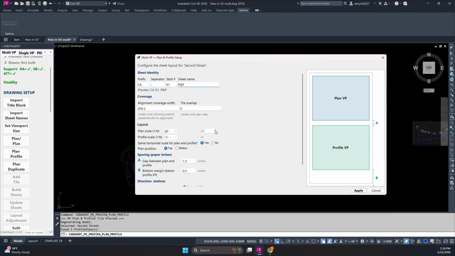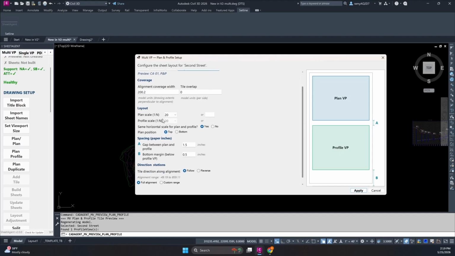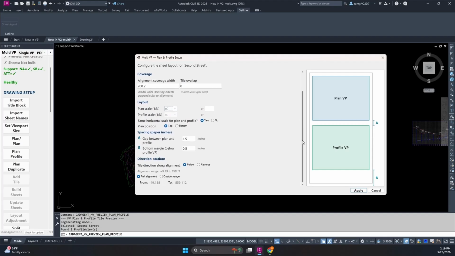Similar here, plan scale, you can select. It's going to be the same horizontal scale for plan and profile. This was not part of the plan and plan, so this is specifically for plan profile. If you recall from the first versions where we issued plan profile, this was one of the selections. Let's do 10. I know it doesn't fit at 10. It needs a 20 in our case, so that it fits the profile view. Else it's going to be cropped, which we don't want.